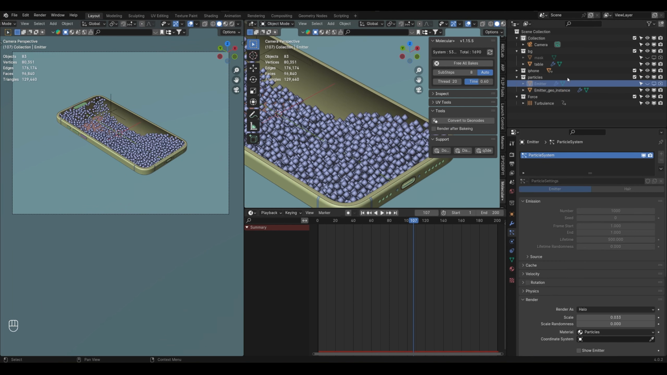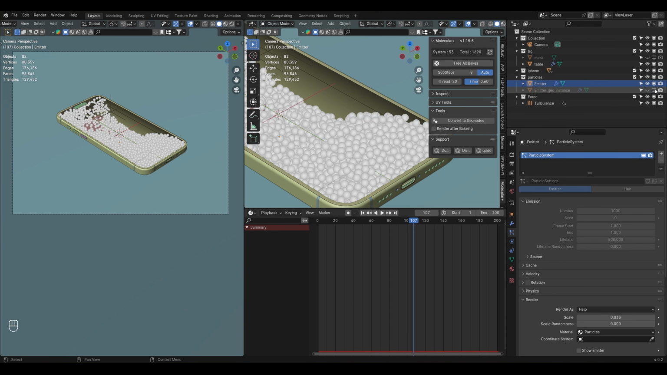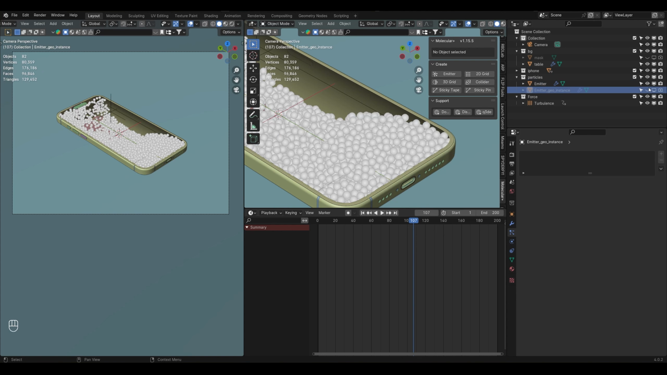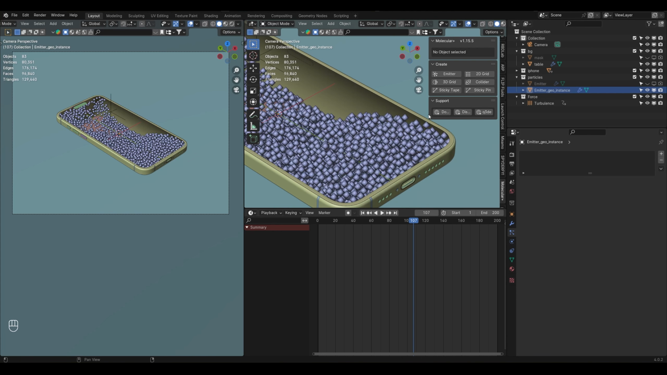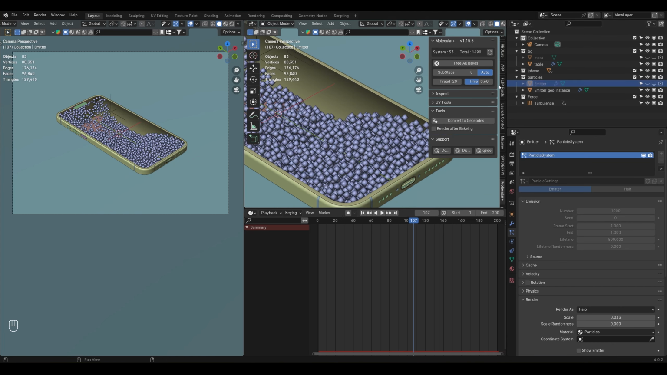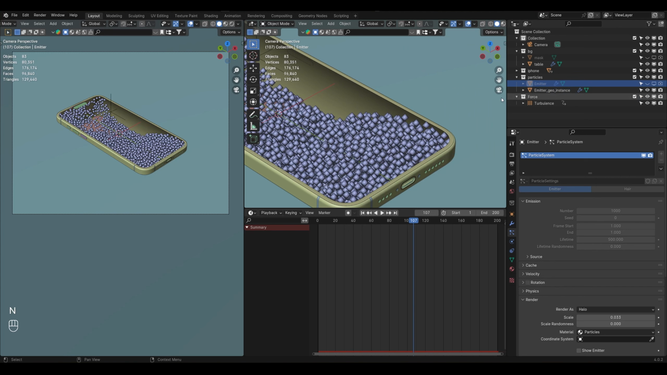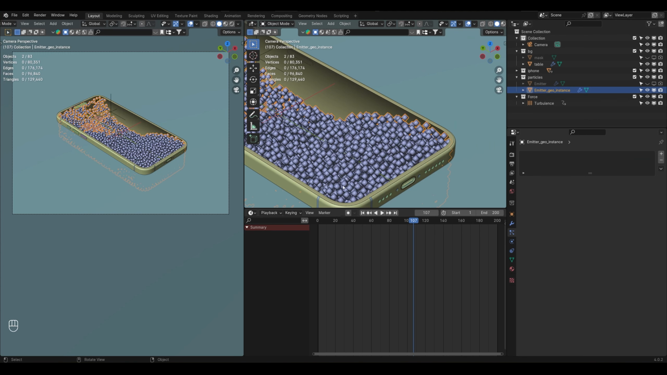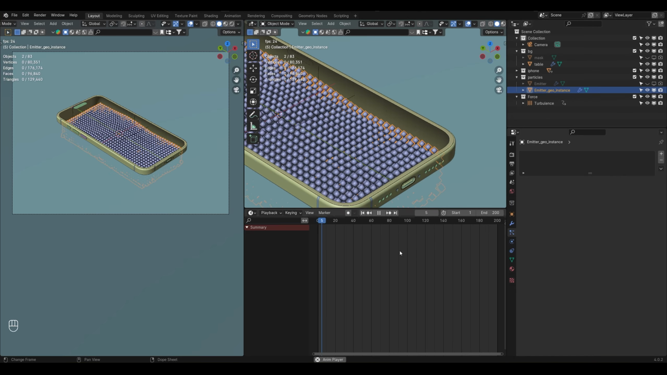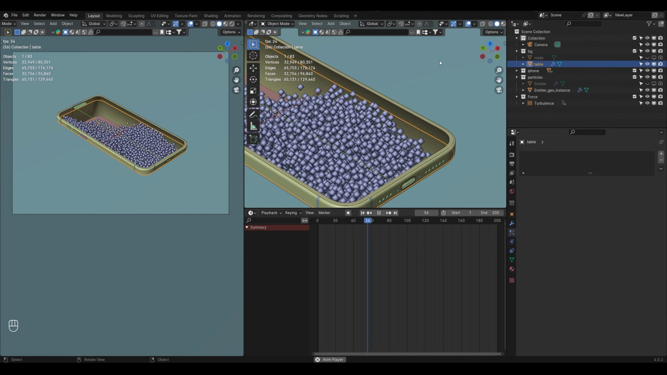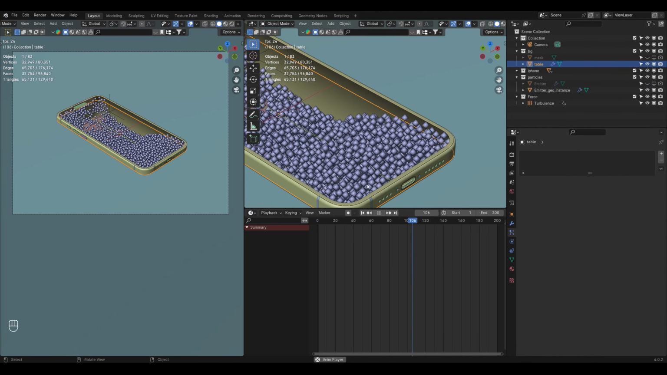Don't worry, because we also have the base one, so I can delete this anytime and come back to this part anytime. So for now I'm going to hide the original emitter, and now we will only focus on the geo instance, and here I will show you how you can tweak a few things. So let me play and check if this is looking nice. You can see this is looking really nice.